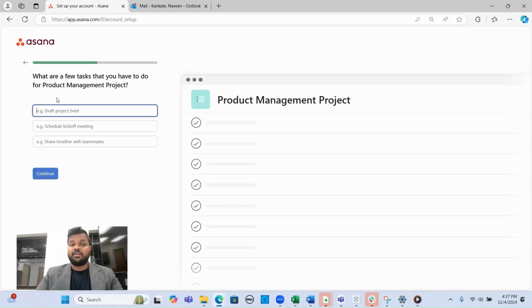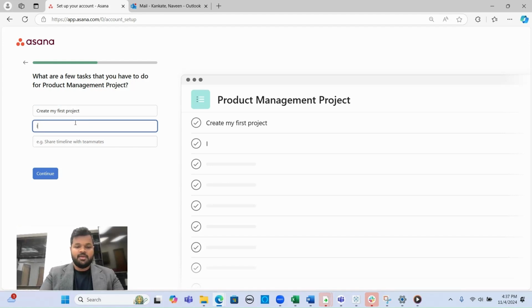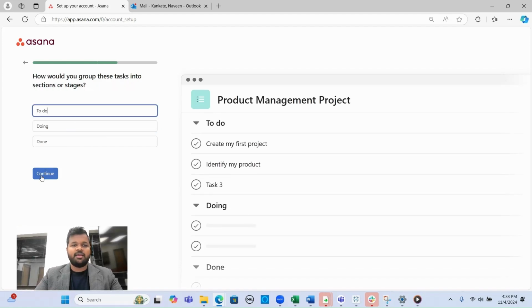right? And it already asks you for a few tasks that you want to do. And the first few tasks that you want to be doing is create my first project, and then identify my product. You can do this step, or even if you skip this step, it's okay. You'll see how easy it is to get organized with some of these tools. So we'll start with that.